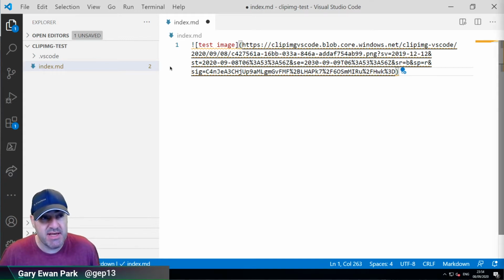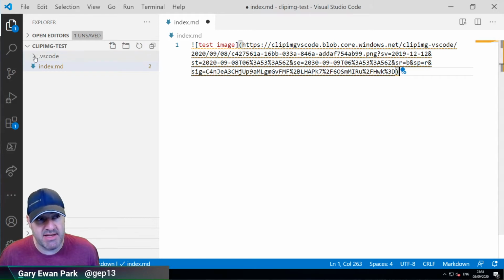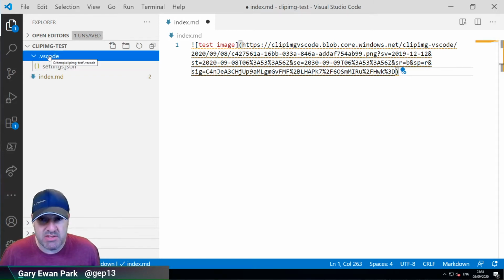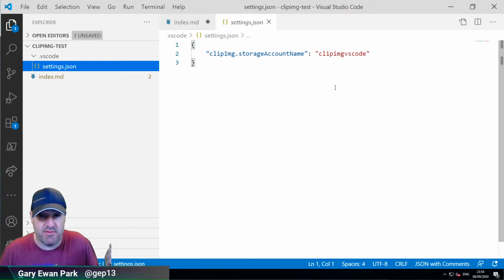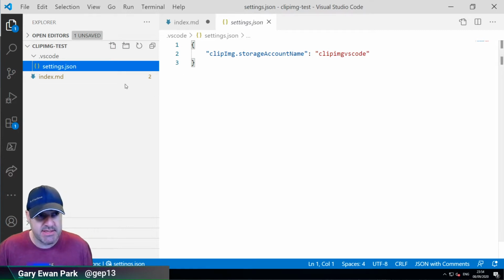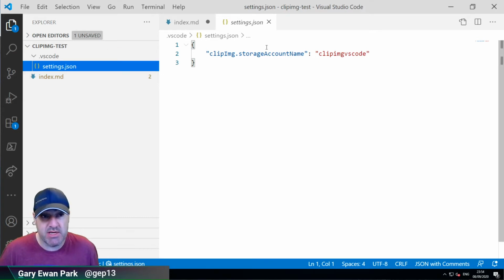The first is that over here on the left-hand side, within the .vscode folder, a new settings.json file has been created, and it's basically storing the name of the storage account that you want to use for this project. So the thought process is that a different folder, a different workspace is going to have different destinations for things. So this is a mechanism to store that on a per project basis. Okay, so that's what's happened here.